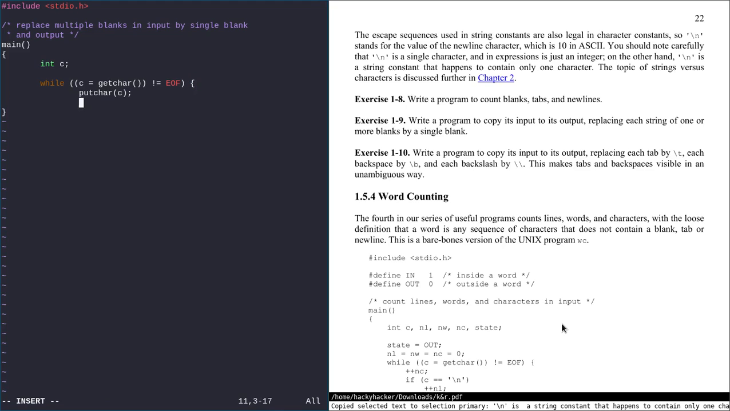Let's put in braces first and then say if c is blank, then we loop, I guess, while getchar is blank. Is that going to work? I don't know. It looks too simple.